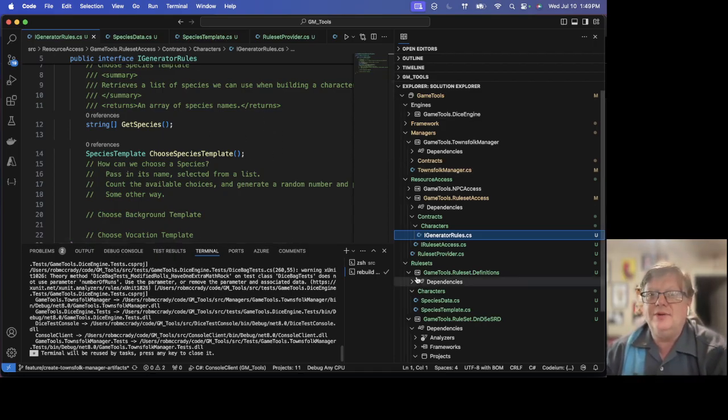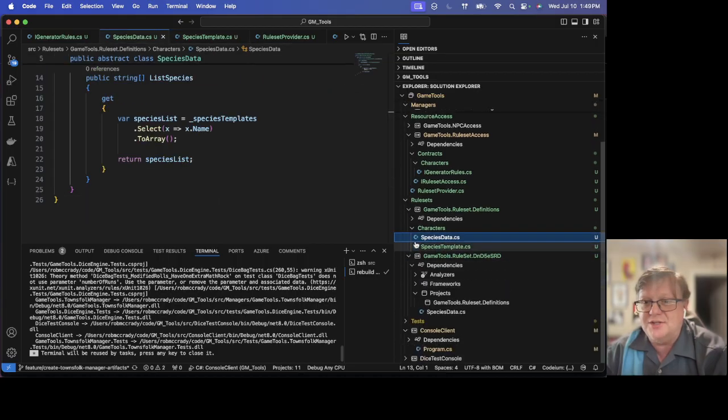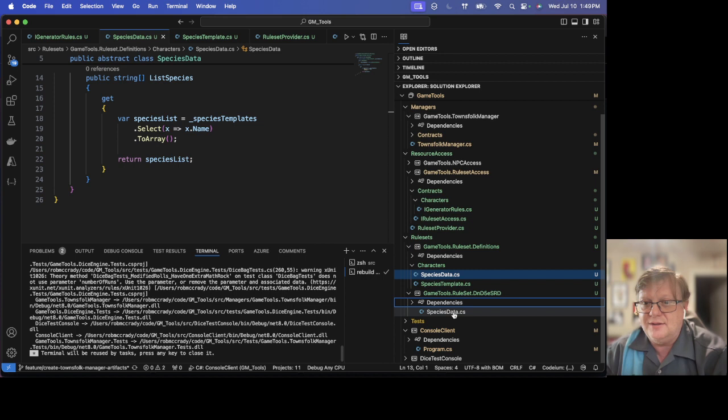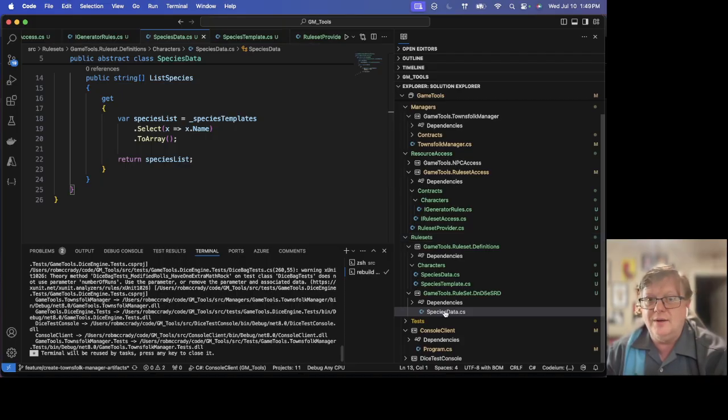So right now, the only thing I'm trying to do is make sure that all of these abstractions and all of these implementations are aligned. Species data, yeah, that's fine. We can get rid of that. You can go away.